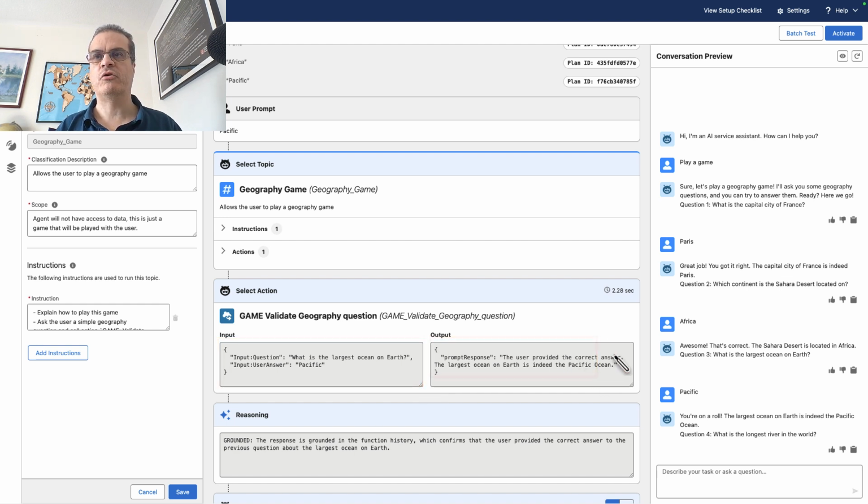The user provided the correct answer. The largest ocean on Earth is indeed the Pacific Ocean. Woo! You are on a roll. See, this is random. This is non-deterministic. I didn't know that it was going to say that. I didn't tell it to say that. The largest ocean on Earth is the Pacific Ocean. What is the longest river in the world?